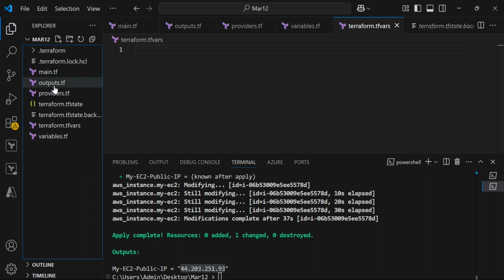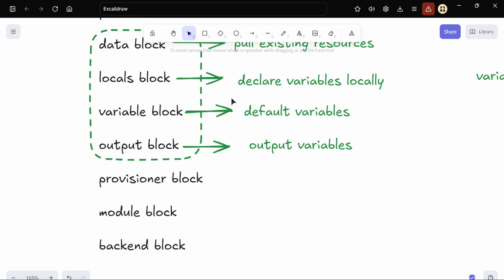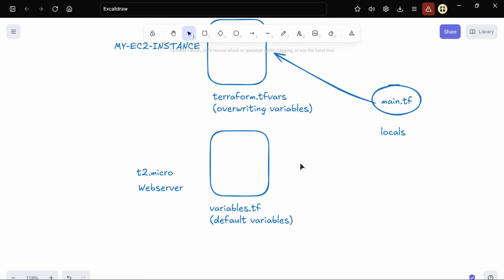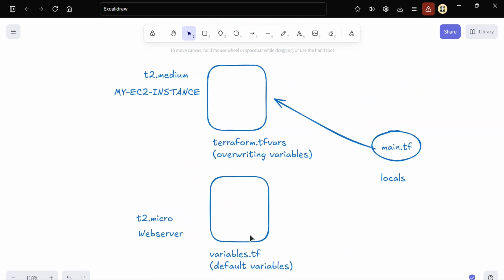We have discussed the resource block in the main.tf file. Then the provider block we have discussed, output blocks we have discussed, the locals block also we have discussed in the main file, the variable block in variables.tf we have discussed, and we also discussed the terraform.tfvars file. So this question will be asked in interviews. They will ask you what is the difference between the variables.tf file and the terraform.tfvars file. You should be able to explain the difference between terraform.tfvars and variables.tf. They will definitely ask you this in the interview.